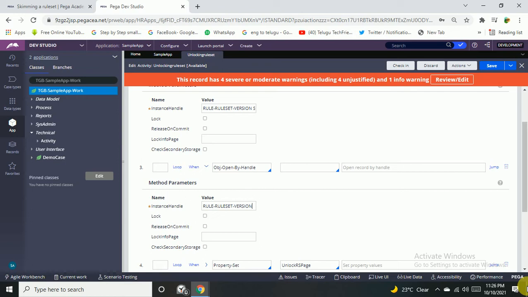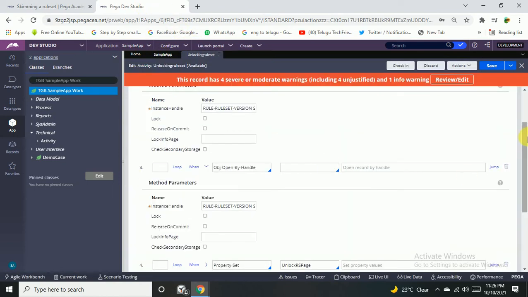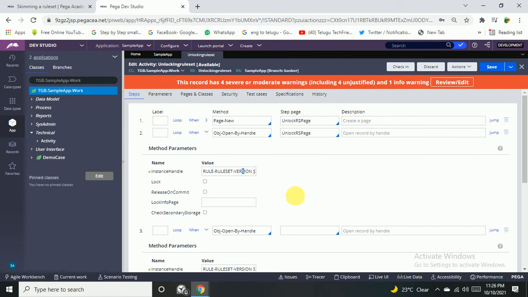Now what I am doing after this, I'll take one space and paste it. Now what do I have to do? I want to unlock one version, and the second version also I want to unlock. That's why I have taken obj open by handle within one. So let's make it a proper way.